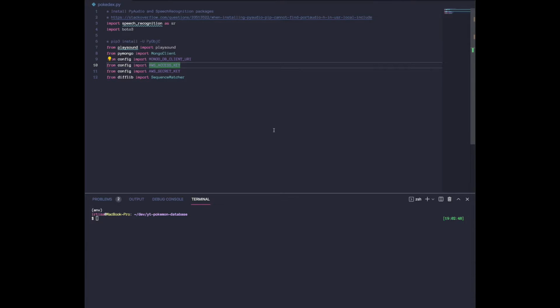We have the AWS access key and the secret key. These are pretty much the AWS keys that you need to interact with any AWS service. Once again, in our case, that is going to be AWS Polly.